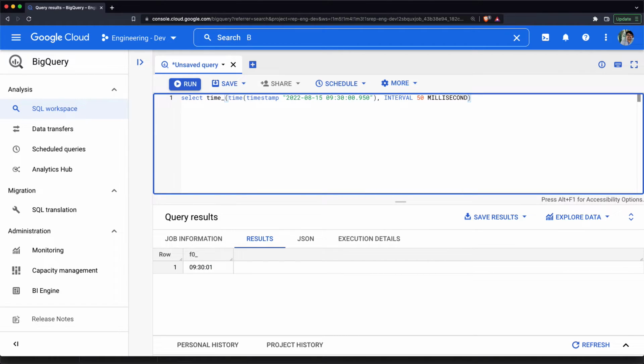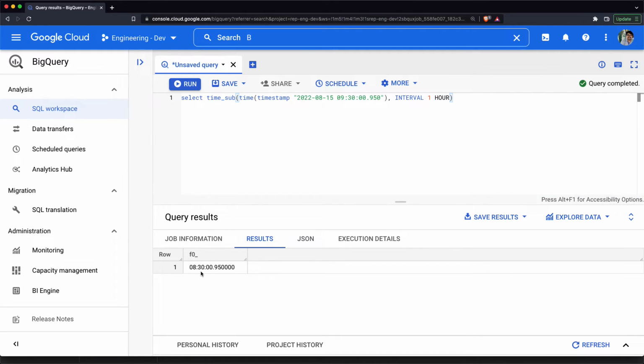Similar to add, we have the TIME_SUB function, which can be used to subtract a certain value from the given time. So here I am subtracting 1 hour from the time, so I am getting 8:30.